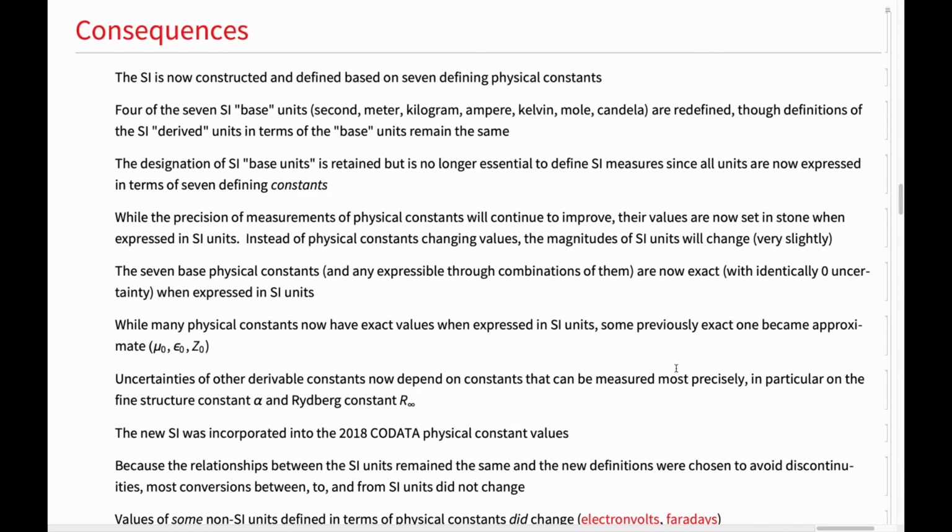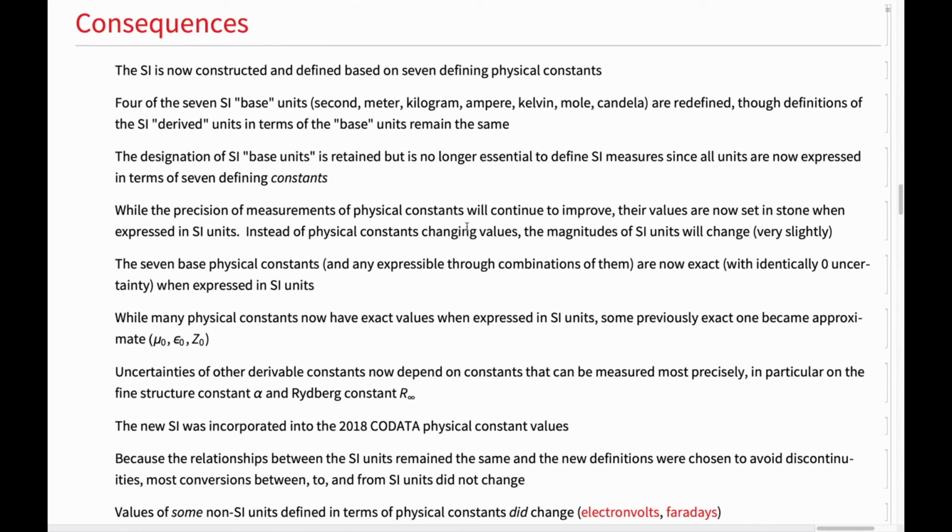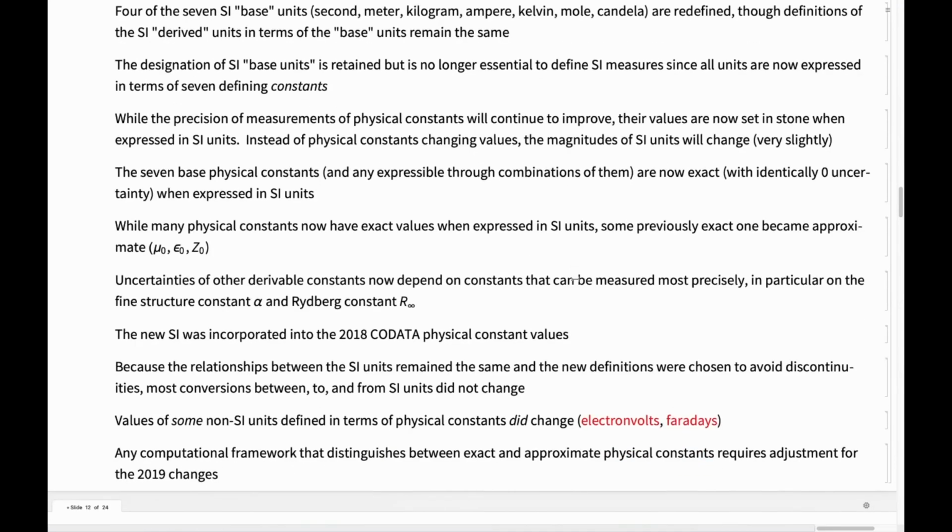Well, as already said, the SI is now constructed entirely using physical constants, no more meter sticks, no more kilogram objects. One other interesting and slightly subtle thing to note is that while lab measurements will continue to improve, the value of physical constants when expressed in SI units is now fixed in stone. So even if you measure something more exactly, its value in SI units stays the same. It's the magnitude of the SI units that changes slightly. So, a slightly subtle but interesting point.